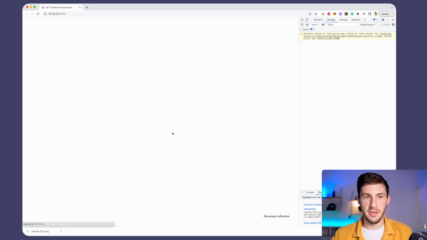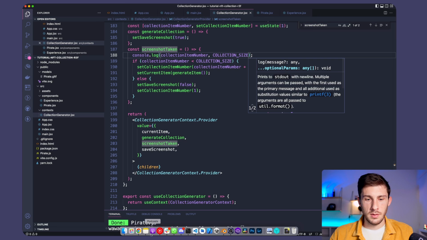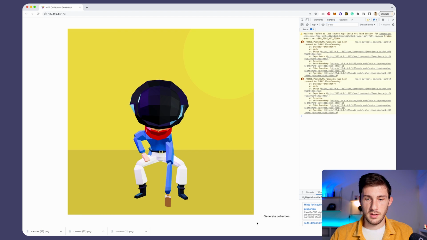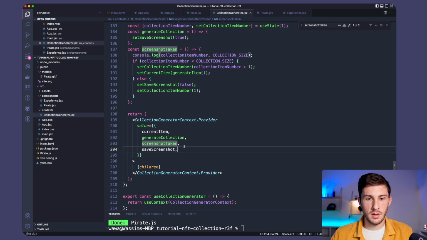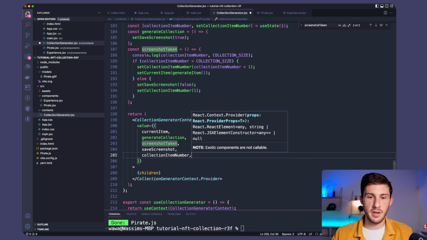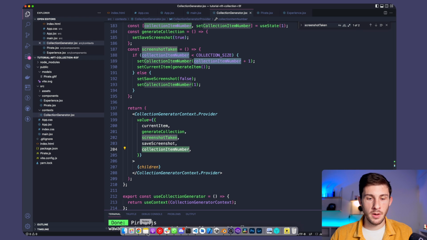Now let's go back here. Let's generate. Still not working. So let's see what is happening. So we have 1 and 10. And oh my God, I forgot everything. So here it is, it's available. So it will trigger a change and it will take a new screenshot.